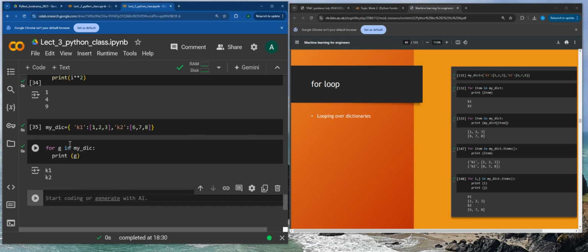Have you noticed what happened? When you're looping through a dictionary, it is looping through the keys. Shall I put that here? Notice that looping through a dictionary acted on the keys.